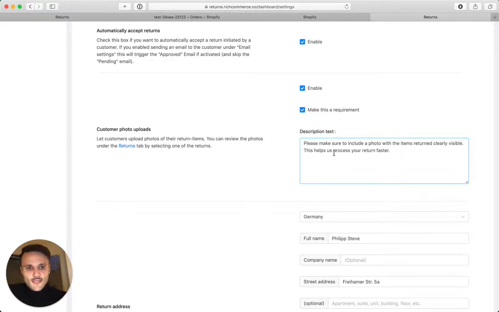And then you can put in a description text, which I think is very important to get good and accurate photos. So tell the customer exactly why they have to upload the photo, or better, why and how, or what they should capture. Should they capture the packaging? Should they capture everything in one picture, like put it on the floor and then make a photo of it, for example if they ordered a lot of small products? Should they show the defect? Should they show the label or something?